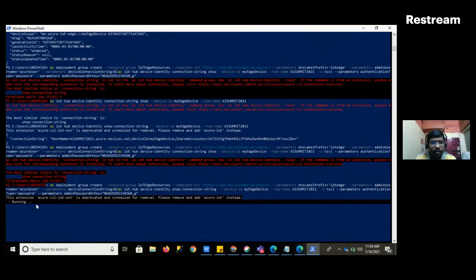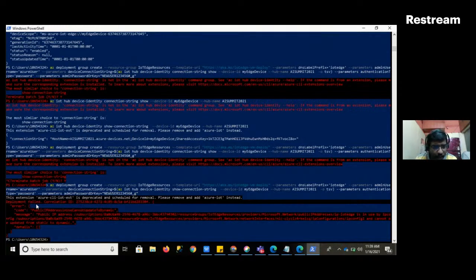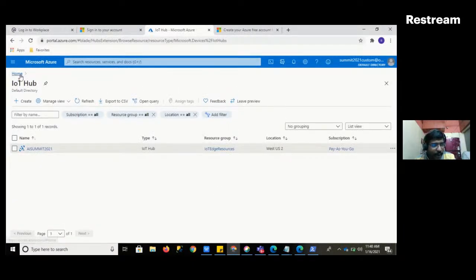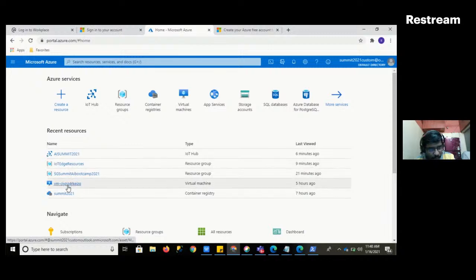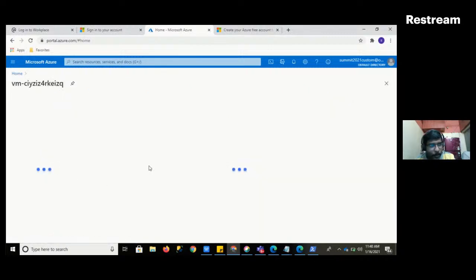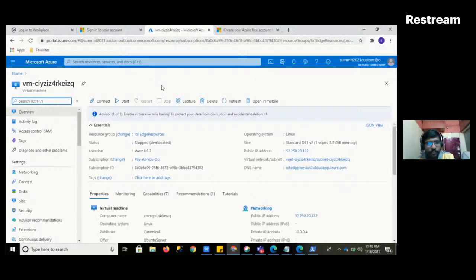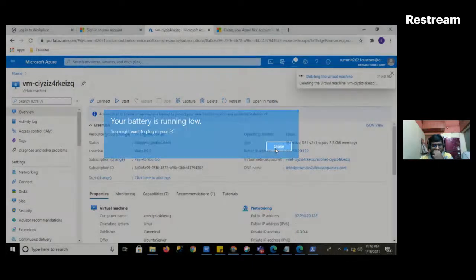What will this command do, you might ask me. It won't create only the VM alone. It will also create an identity for your IoT Edge as well. Okay, I was running another VM with the same configuration, I guess, so it's throwing the error. Yeah, this is the VM which I created earlier. So I am deleting this VM, and I will create the VM again. Okay.